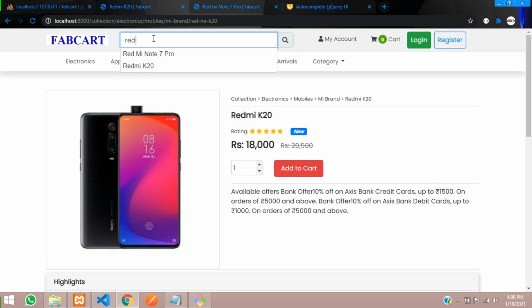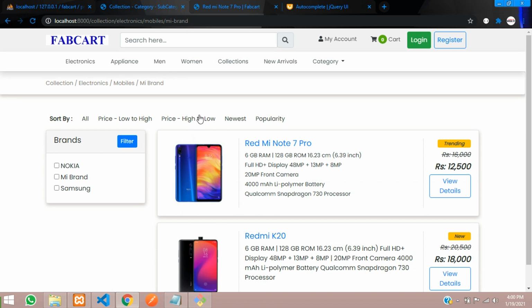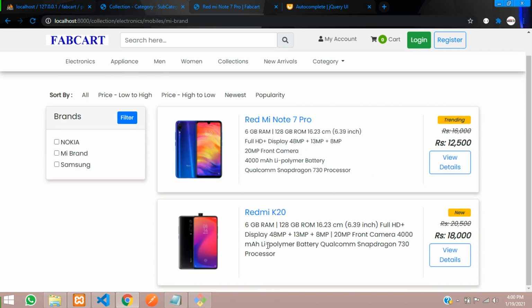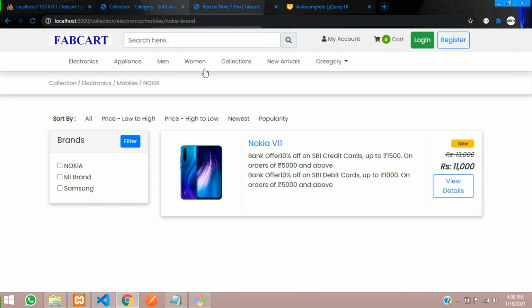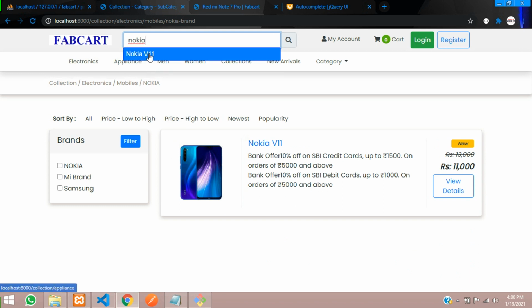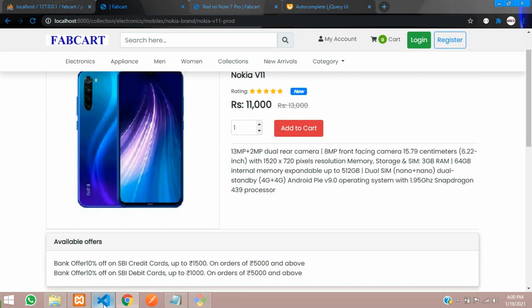If you press enter or click on this button, let's click on this button. You can see that the red mi product which we have searched, all the red mi products will be shown. The same way you can search for Nokia, and if I don't click, you can click on this, so you can see the Nokia thing. The same way you can follow with it. Now I'm going to click on this Nokia V11, just dummy detail, and it will show on the product view. Cool. So guys, this is how we do searching using Ajax.